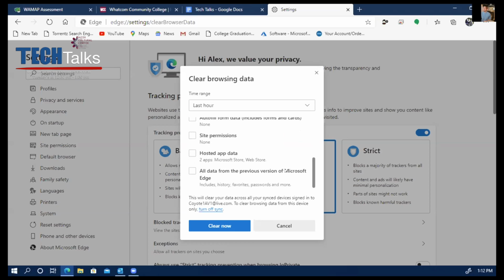So that's, yeah. The last one is all data from the previous version of Microsoft Edge. Well, if you see right here how I have all these different little tools, these are from my previous web browser that I converged to. And if I deleted that, then I get rid of those applications.